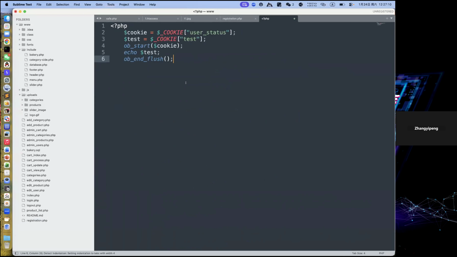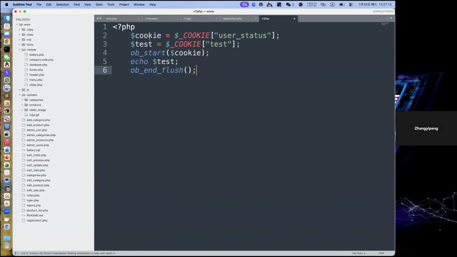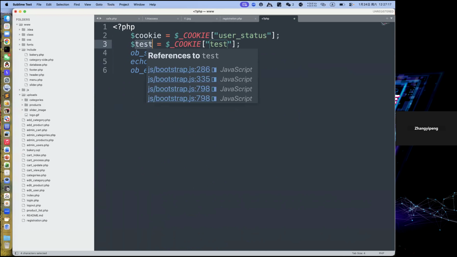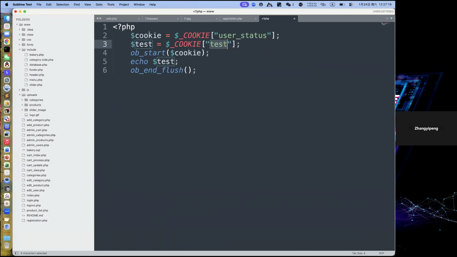Let's open a new one. As you see, the cookie is from the user status. The variable test is from the cookie test. The variable cookie is from the cookie user status. But for this one, you may say, yeah, nothing in response, right? Nothing. But if we have an OB start, that means we'll open the cache. Okay, open the cache, and so OB end means we'll output all of this in the cache.